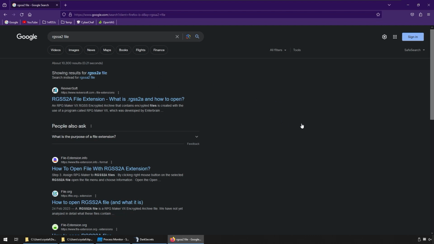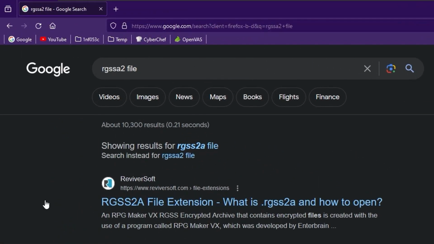Why does it give me light mode? There we go. All right. And what does it say here on our first link? An RPG Maker VX RGSS encrypted archive, which contains encrypted files created with the use of a program called RPG Maker VX. Okay, so probably we want to find out how to decrypt this archive.